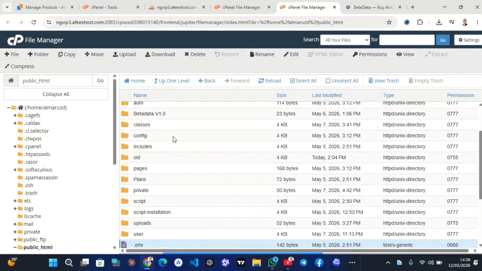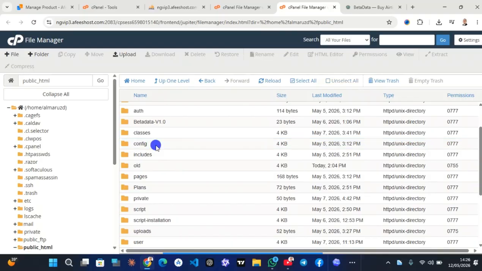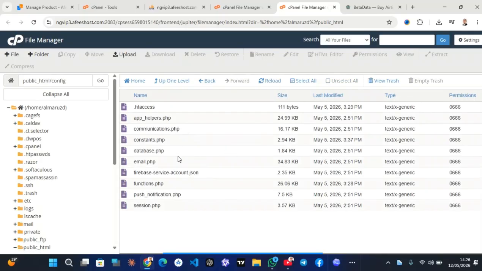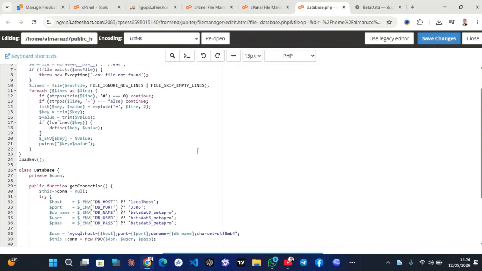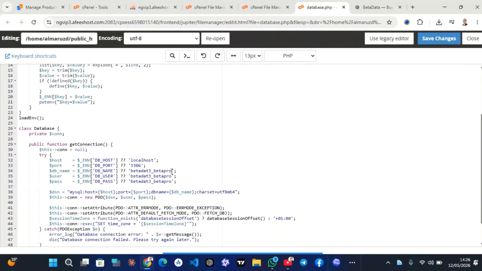Then navigate to this configuration file. This is the config. Then click on it. After you have clicked on it, go to this database, and then right click on this database. Then after you have navigated to this, you should also change this information. This is the database name. You should paste this. This is the database username. You should paste this. This is the database password. You should also paste this. And now click on save changes.